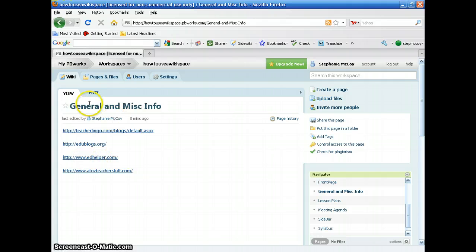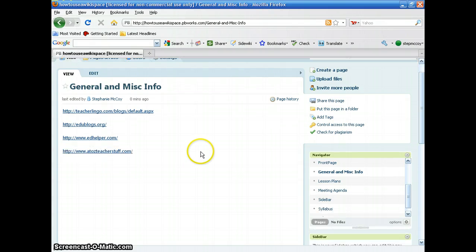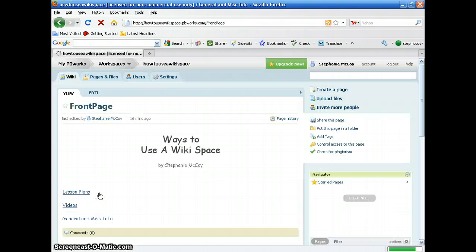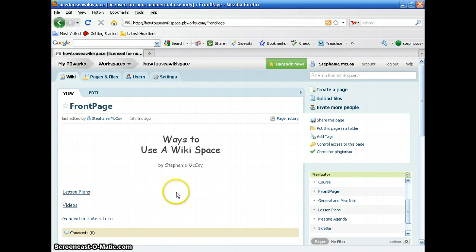Again, you can add general and any type of miscellaneous information you come across as you're searching the World Wide Web. And I also like the fact that with the wiki you can hyperlink back to the home page without hitting the back button as I was doing earlier. So again, these are just some of the ways that you can use a wiki page. There are many more. Let's look quickly at the edit on the front page.